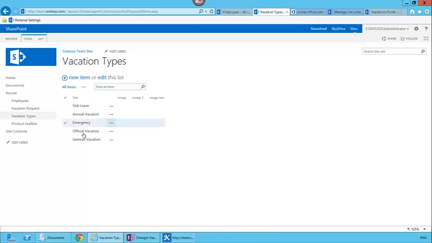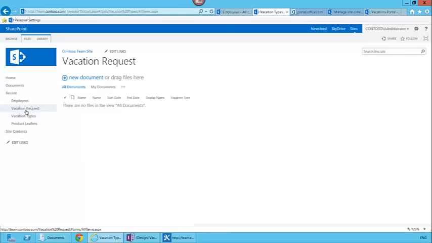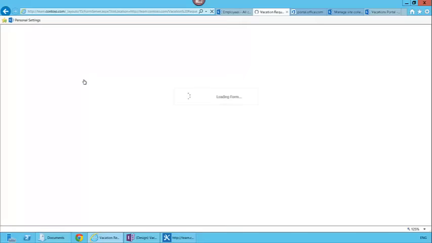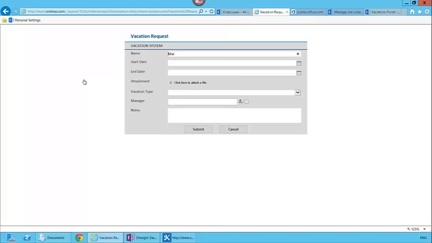The reason I added those vacation types here is because I have a form where I'm reading the vacation types from this custom list. So it's dynamic, which means you can come later and add an item in these vacation types and automatically my form will display it, which is a good thing, okay? So how does the form look like? In the vacation request document library, if you click a new document, this is the vacation form. This is built using InfoPath.